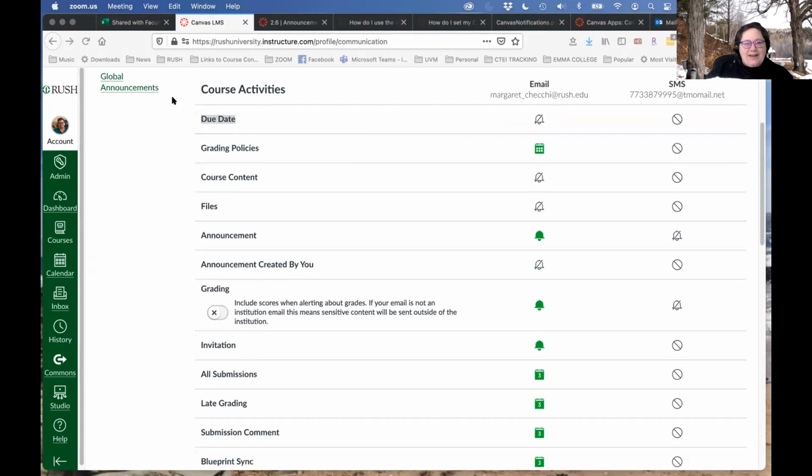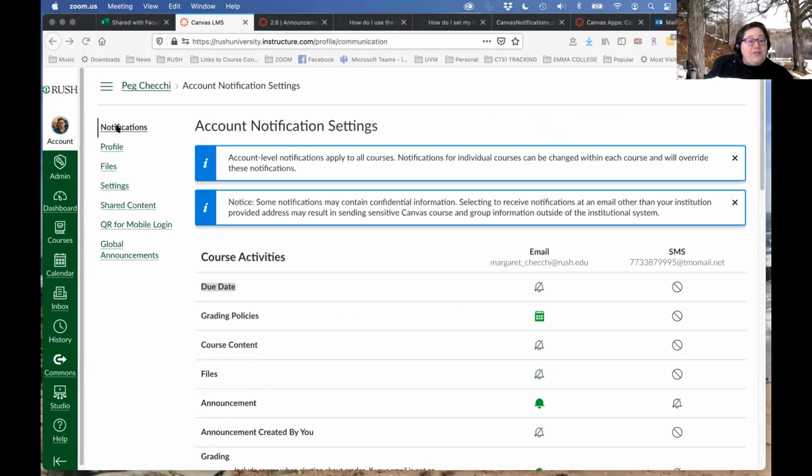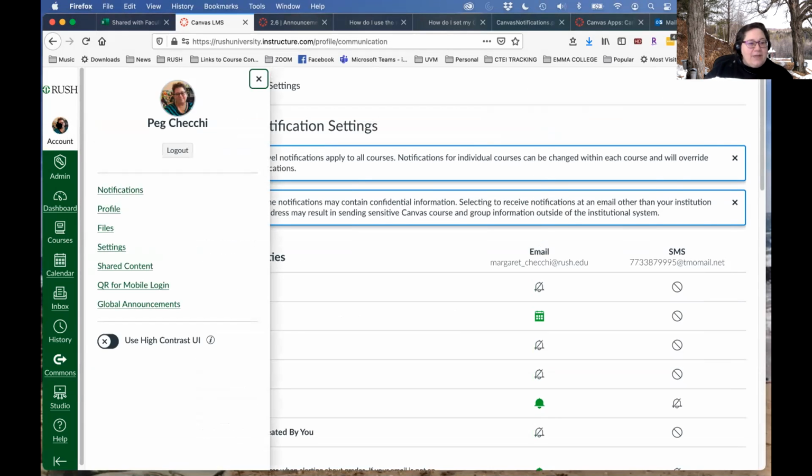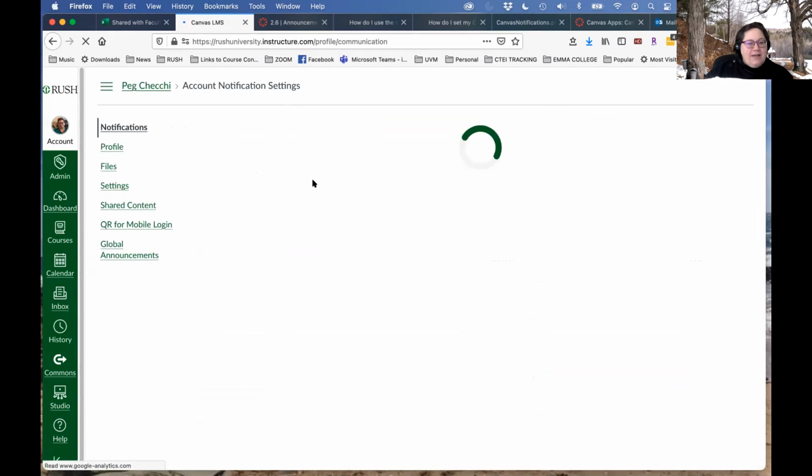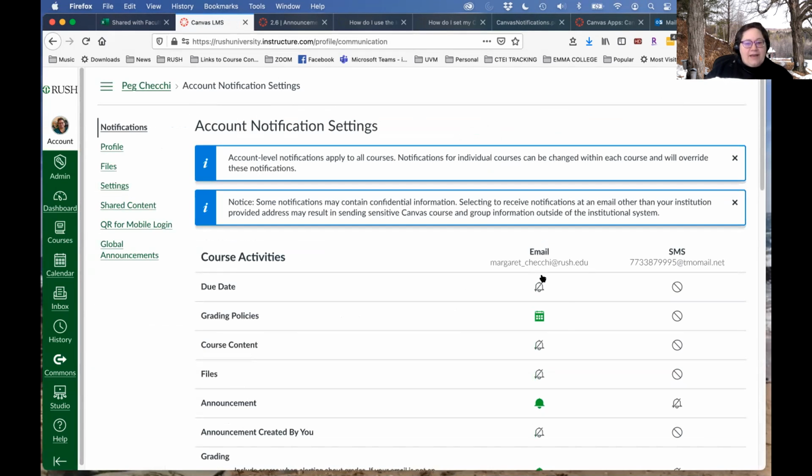I apologize for that. Anyway, to get there, this is under that notifications tab. So let me go back to the beginning where I was so you can see the clicks, because that's the important thing. I just clicked on my account name and then clicked on notifications. And this is where you set all of those settings and how often you want to receive them.